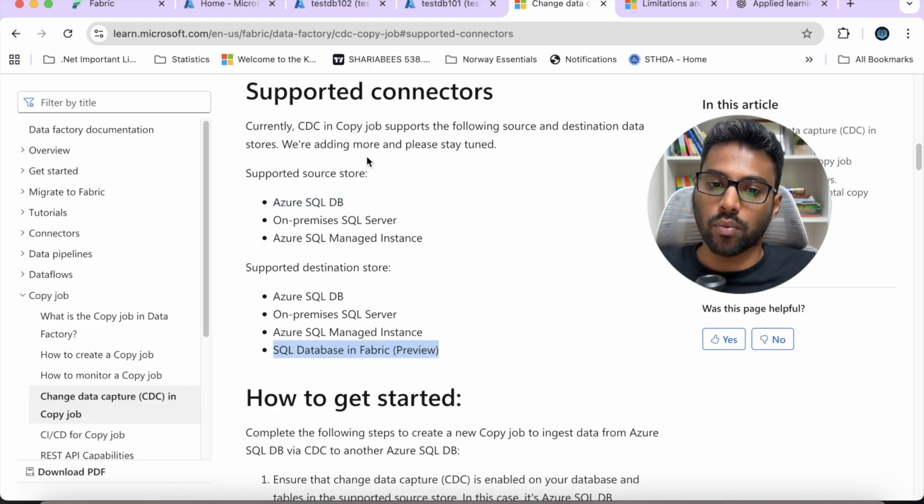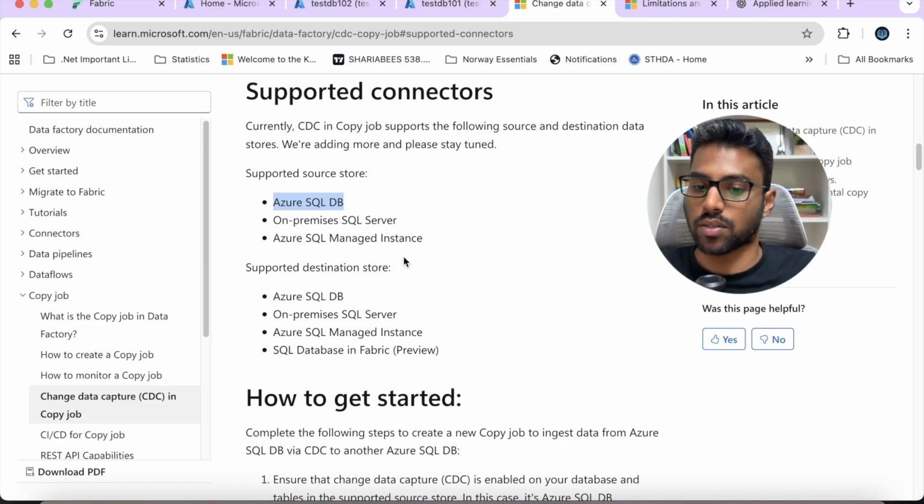But in our demo, what we are going to do is have two different Azure SQL DBs, and then set up how you can flow the data, copy the data from one SQL database to another Azure SQL database by enabling the CDC at the database and table level on the source side. Okay, so we are going to look at that shortly.